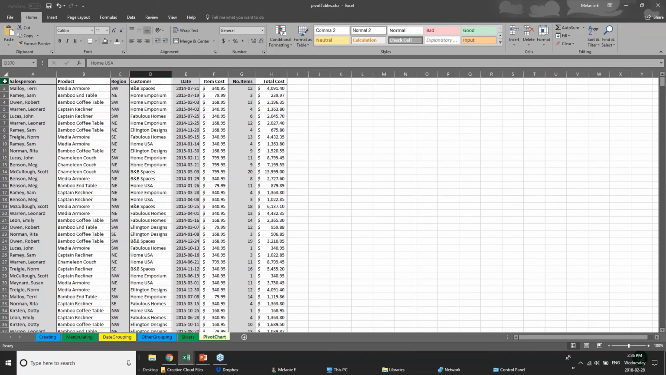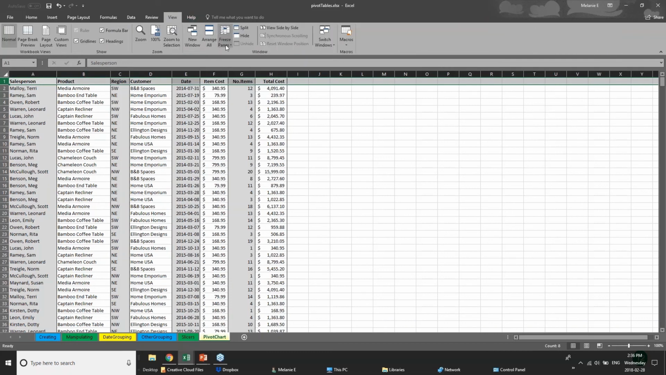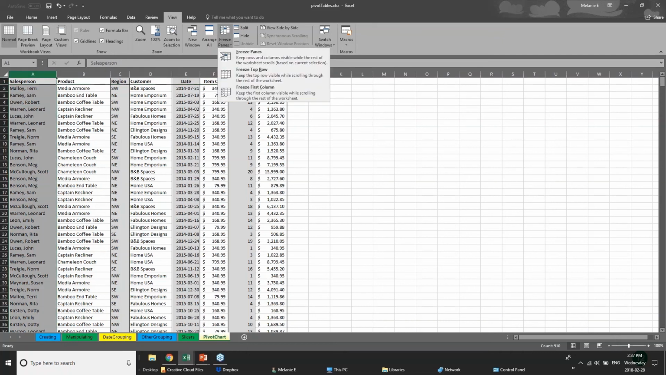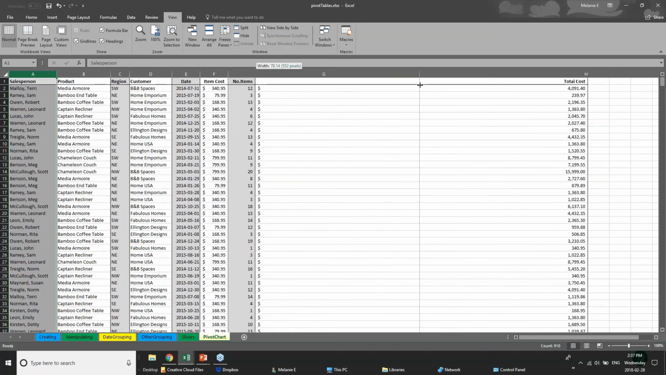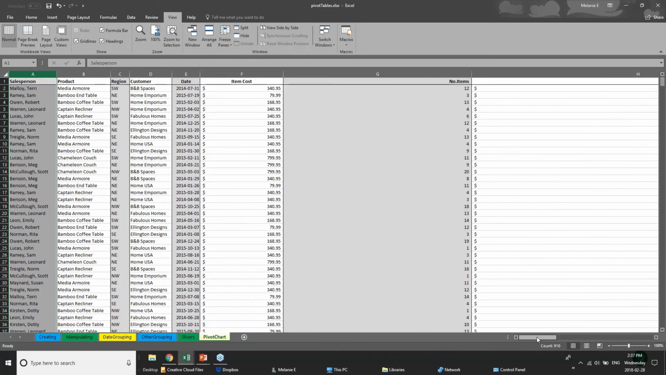If I highlight that row and go along the top to View, there's an option called Freeze Panes. It'll tell you right there, I can freeze panes to keep rows and columns visible while the rest scrolls: freeze the top row, or freeze the first column. Say you could do it this way, you could freeze all the information. I'd have to make these columns really big to give you the idea. But if I scroll this way, you see that the column here does not move. And I can do the same thing with freeze top row.